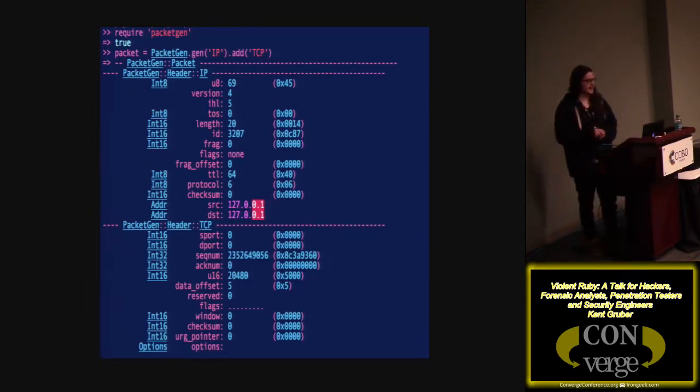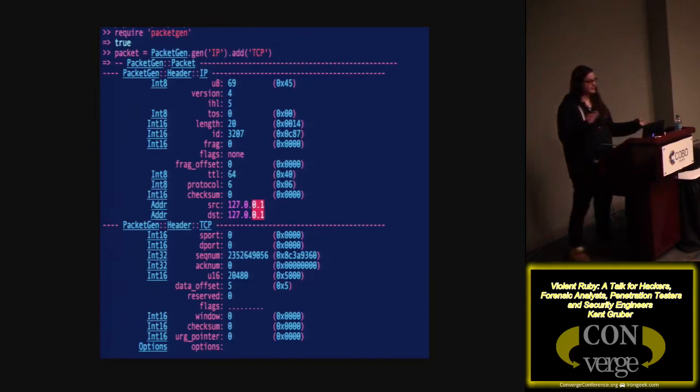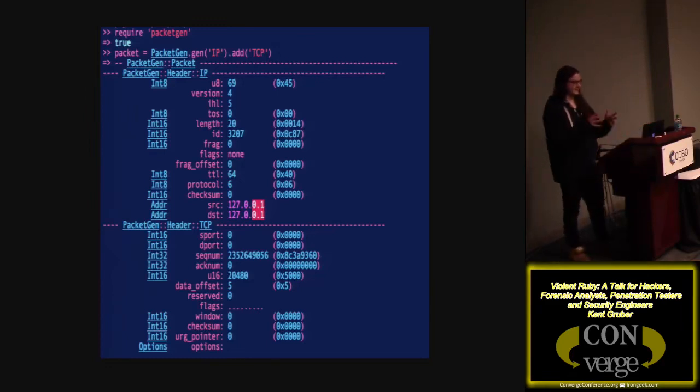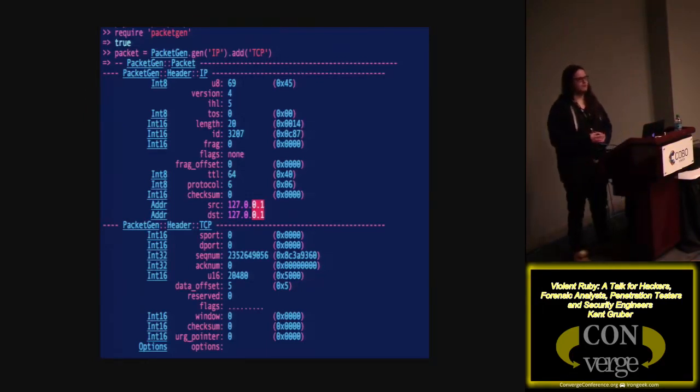For InfoSec, I think packet analysis is an interesting thing. In Ruby, there's this great packet analysis library I mentioned earlier called PacketGen that I helped contribute to. And so you can generate packets, and if you don't know anything about packet analysis, this is a great interface to explore how packets work. Not everything I learned about packets came from it, but it's a great way to explore.